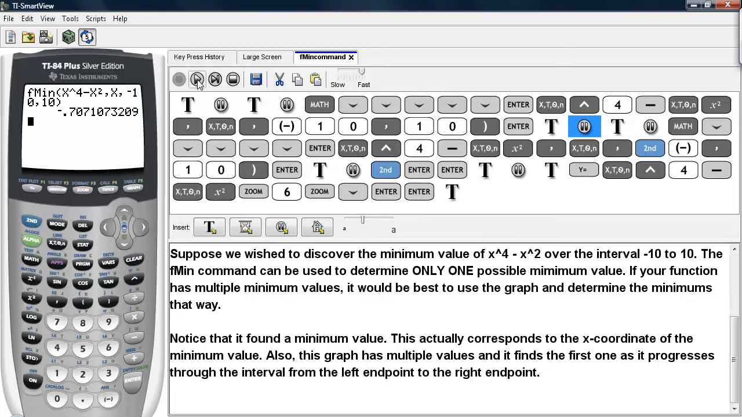And x to the fourth minus x squared has multiple minimum values between negative 10 and 10. So what happens is that this particular program will progress from the left endpoint until it finds one. And then after that, it'll stop running and report that value. So if you suspect there might be more minimum values, you'll have to rerun this command, changing the left endpoint to this value here. So let's go ahead and do that.